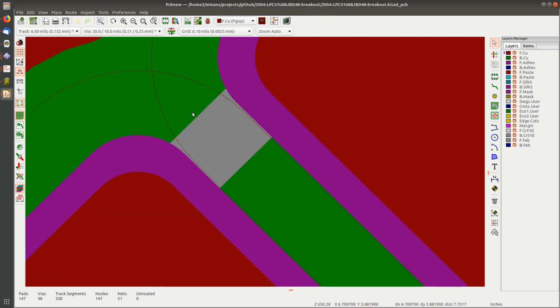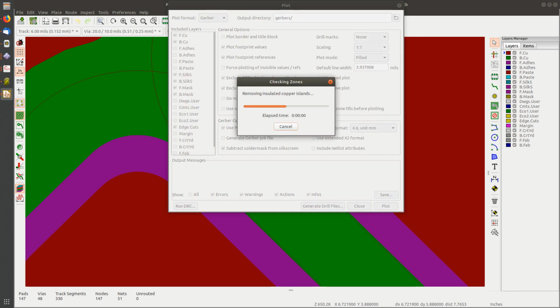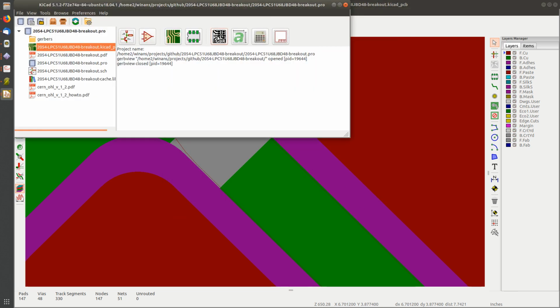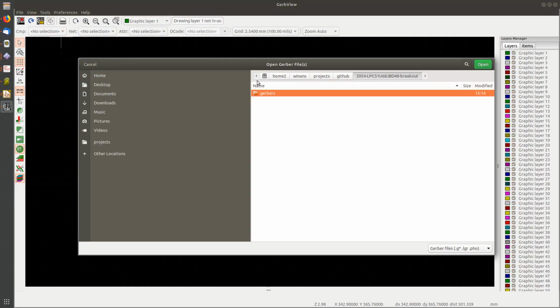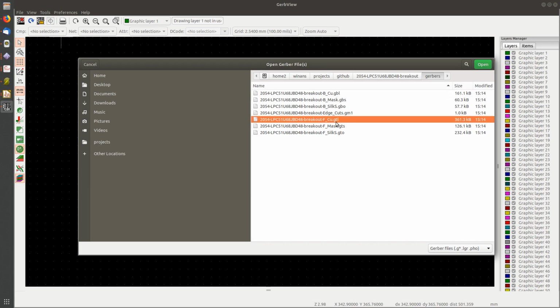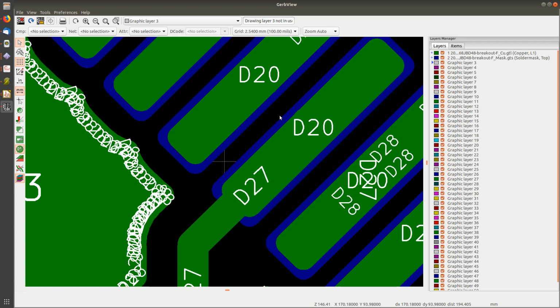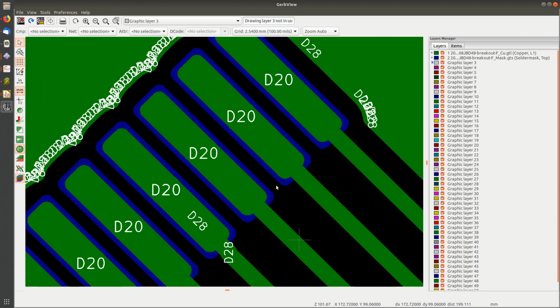But even now, I'm going to go ahead and make the Gerbers again. I'm going to overwrite the previous Gerbers, all the same settings. Hit plot, close, bury the window, open up the Gerber viewer again. Go in here, open up the files, come down here. There we go. Now you can see that there's a channel in there where I'm definitely going to be able to get my solder mask in there.